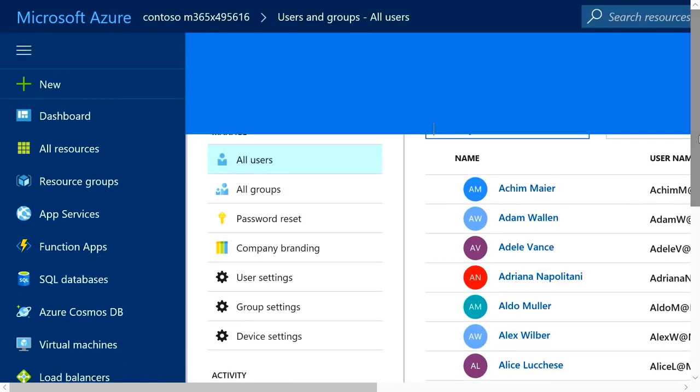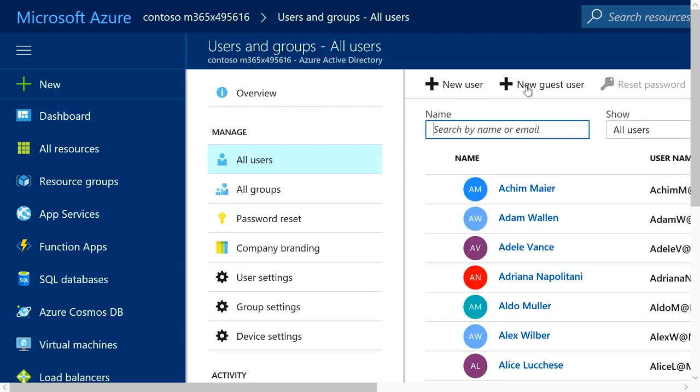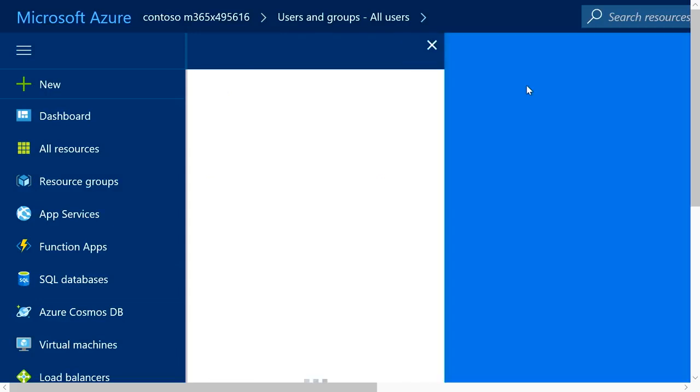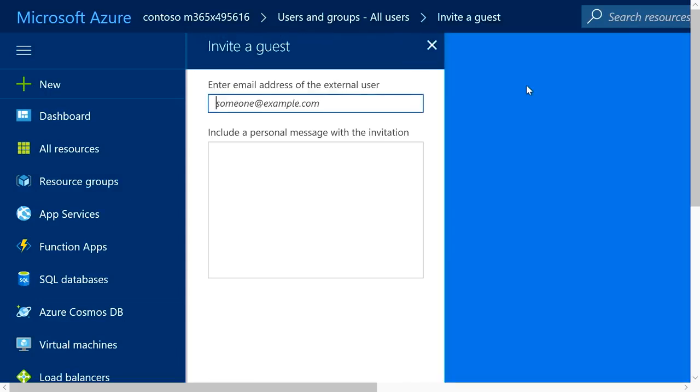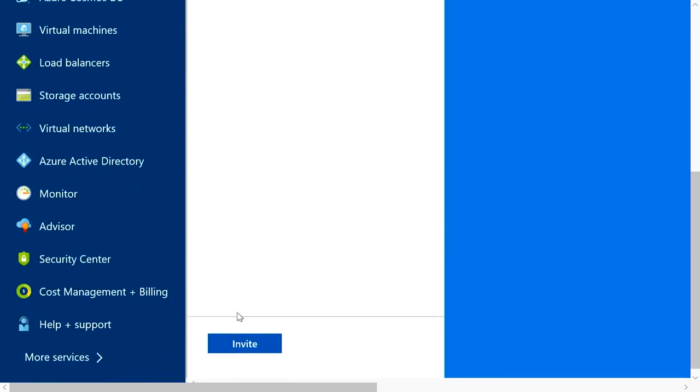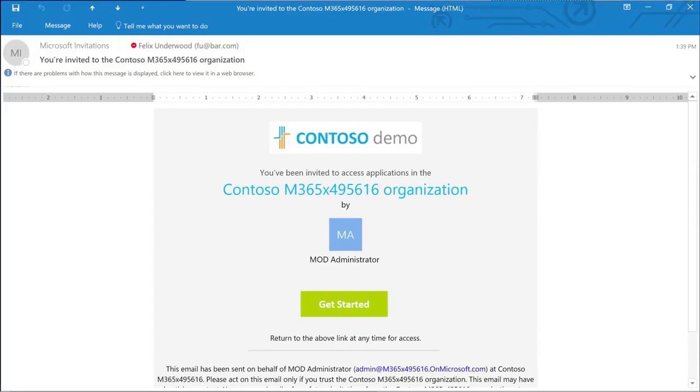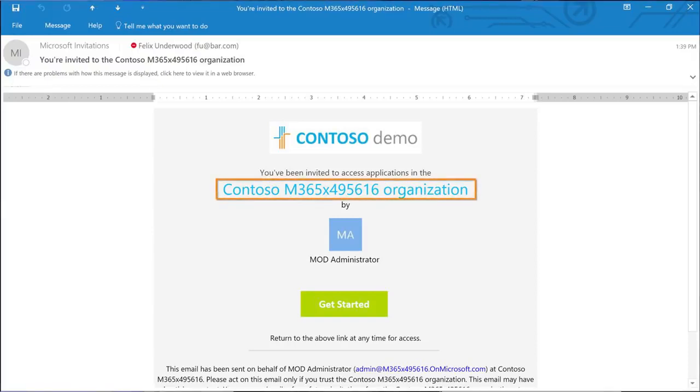What I can do here from an IT perspective is, if I want, I can go ahead and add a new guest user. That basically triggers a process where I can add any email address, and then I can invite that person in. When I click invite, they'll get an invite sent from me to sign in and broker that connection between their Azure Active Directory, their organizational ID, and ours.